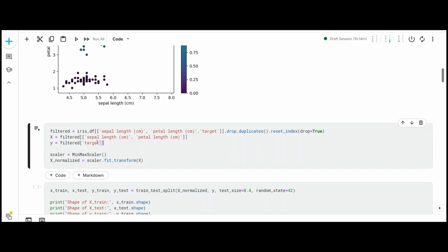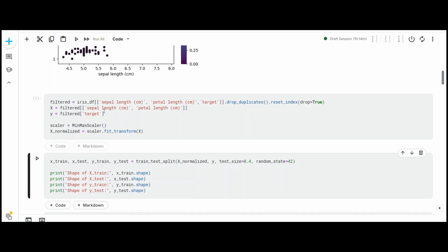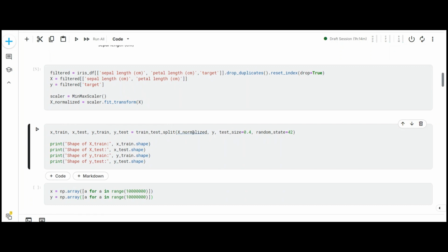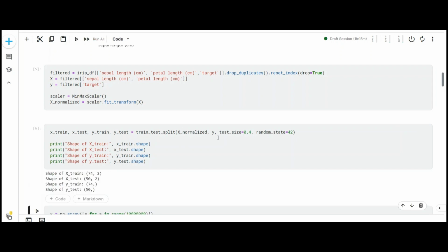And then we split our dataset. We take the features in x and the target in y. And finally, we apply normalization using the MinMaxScaler. So let's run it and see. Here's our train test split. We obtain train and test splits. I have done a 60-40 split, and let's print our shape here. So our training set has 74 points, and the test set has 50 points.